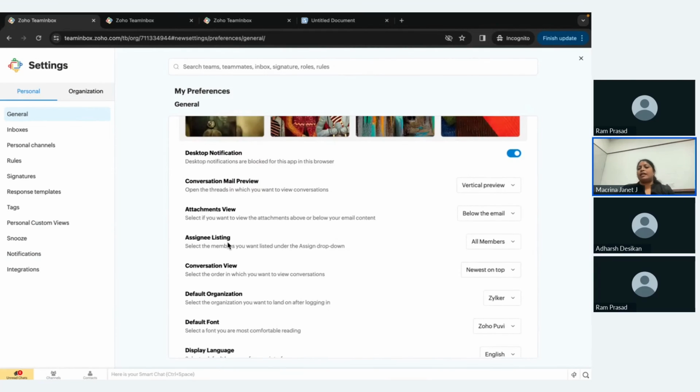The first option is assignee listing. So when you click on the assign option from your email preview, the drop down there lists all the members of your organization. This option here lets you define which specific members you want listed under the assign option. For example, if you always assign threads to members belonging to your inbox, you should then select inbox members here. This keeps your list shorter and helps you quickly find the member you want to assign the thread to.